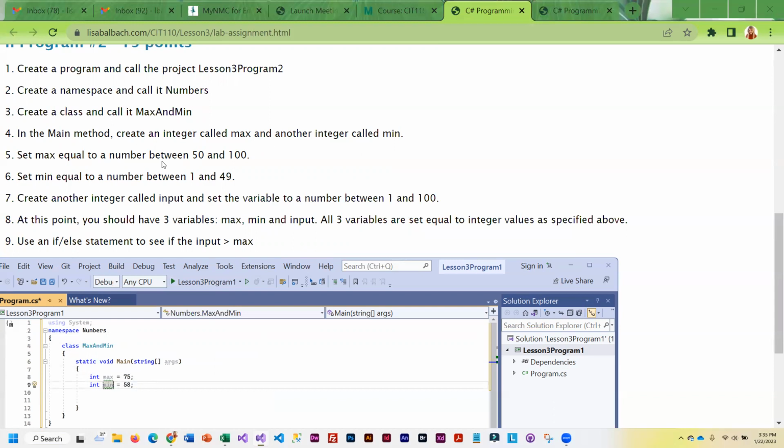Okay, set max equal to a number between 50 and 100. So you pick the number. Set min equal to a number between 1 and 49. Any number you want. And then we have another integer that we need to create called input. So it's going to be the same exact thing. So it's going to be int input equals, and then you pick a number between 1 and 100.